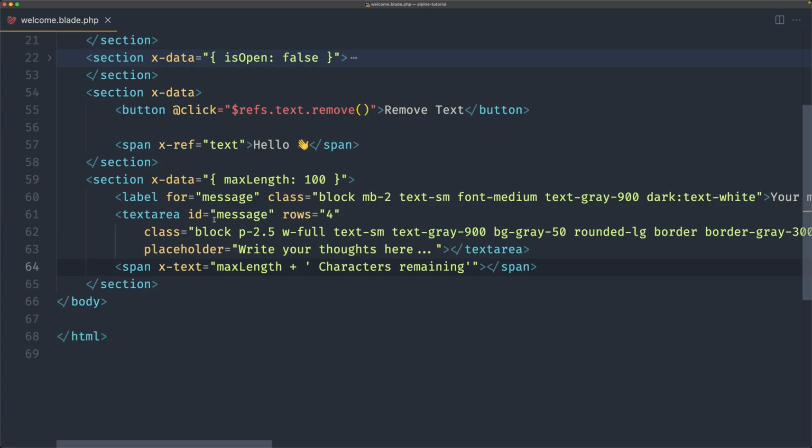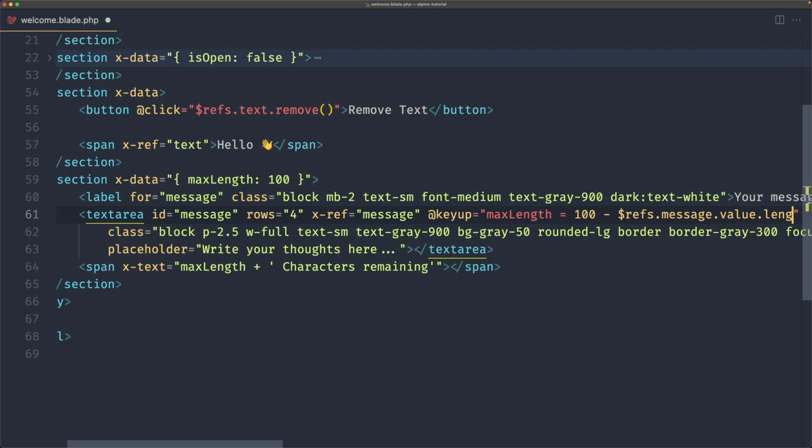To do that, on this textarea, we can use the x-ref and the dollar sign refs. So let's say first x-ref, and I'm going to add the reference as message, and then I'm going to use the keyup. So let's say @keyup, which is going to set maxLength equal to 100 minus, because 100 is what we have here, how many characters we have inside this textarea. And how can we get that? By using the dollar sign refs dot, accessing this message. Now I'm going to access the value of the message and the length, how many characters we have.